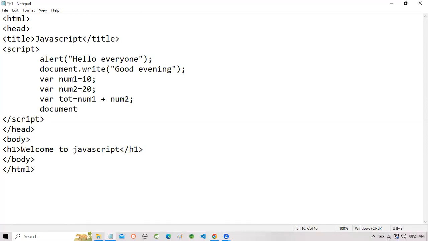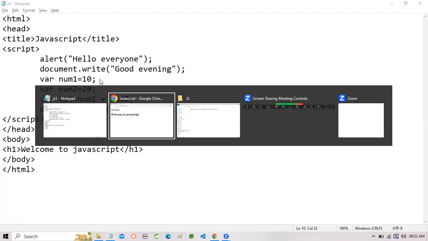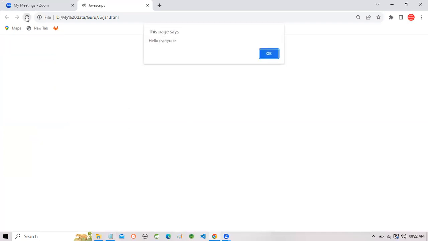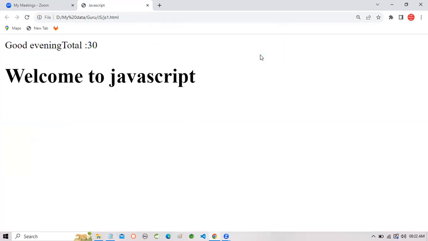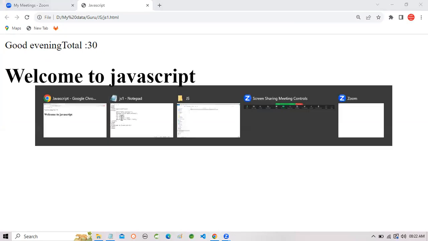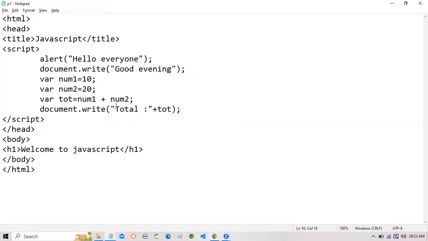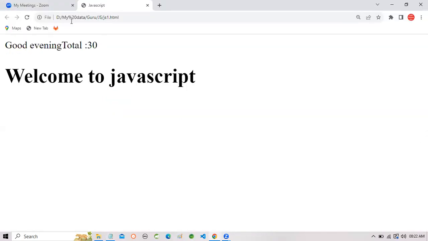We want to display document dot write total, plus, we can execute this. Hello everyone, total 30. If we want to display in the next line, here we use the br tag.